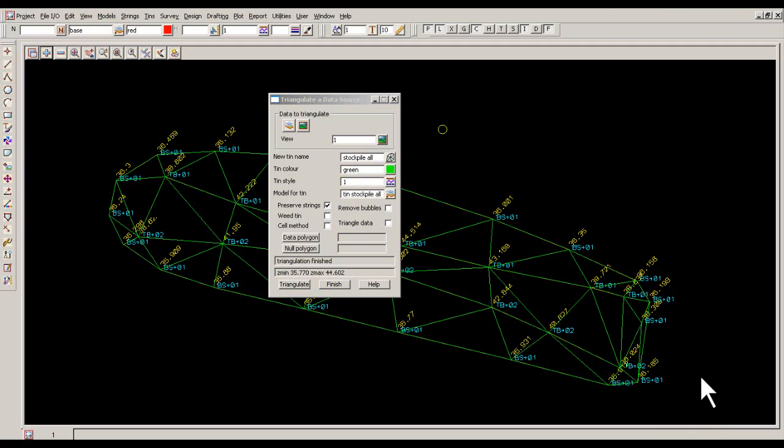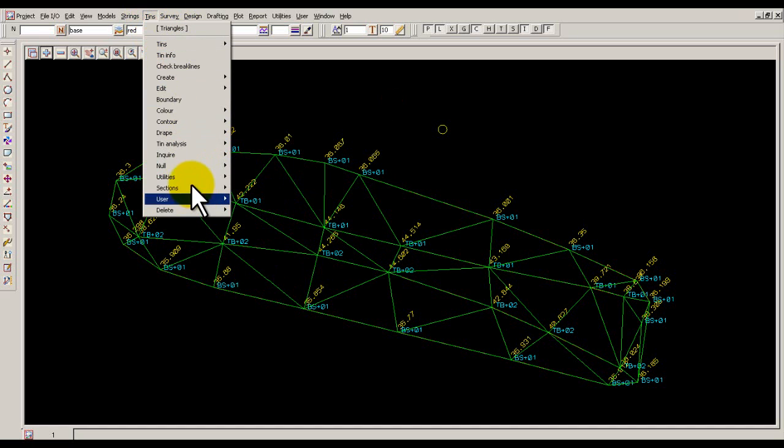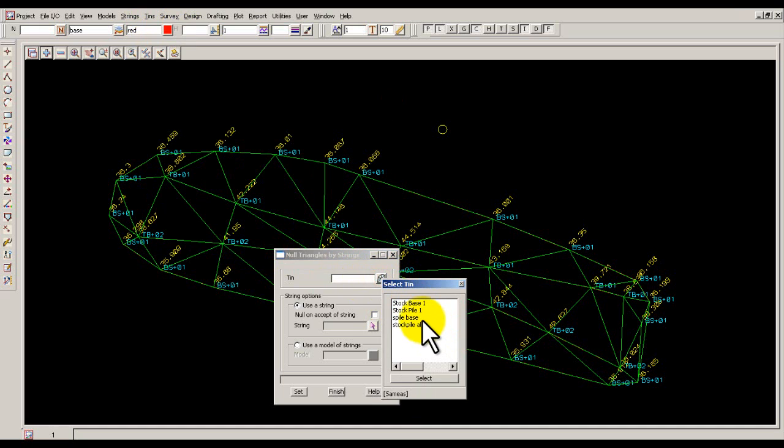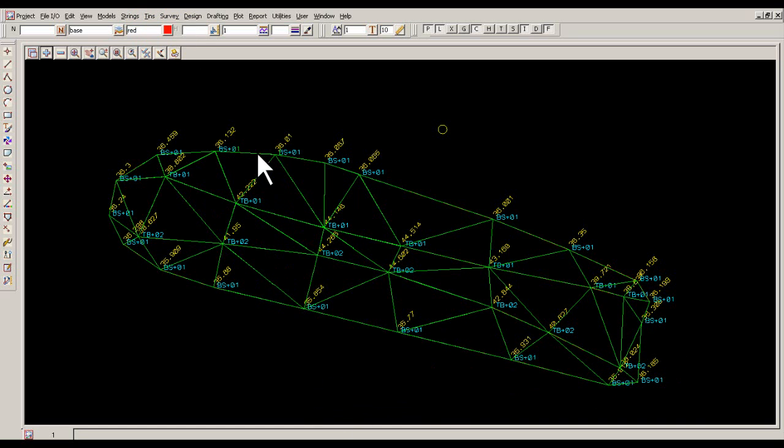and then of course we need to turn the tin on, stockpile all tin on, and once again we can see we've got that little triangle over there. So I'll just turn this off, and then go here to tins, null by strings, and that's the stockpile all is the one we're going to null on acceptance. Draw a little line there, in there, all done, finish. Okay, so that's our tin.